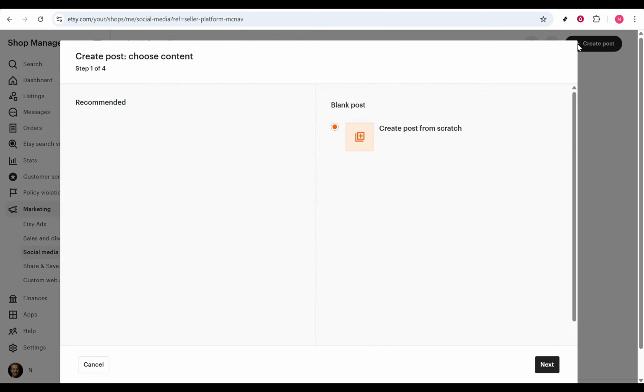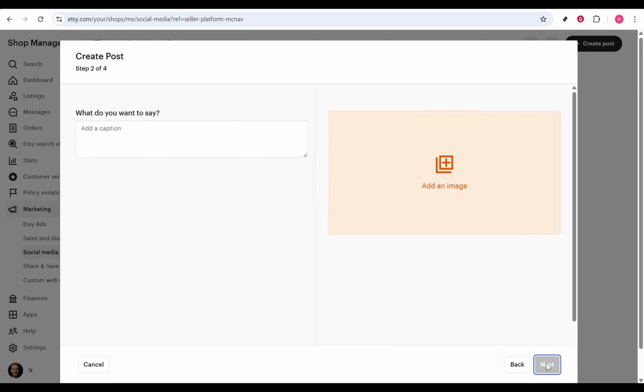Etsy may offer a few ways to build a post. For this walkthrough, we're creating one from scratch. Click Next to open a blank canvas where you'll add your content and messaging.